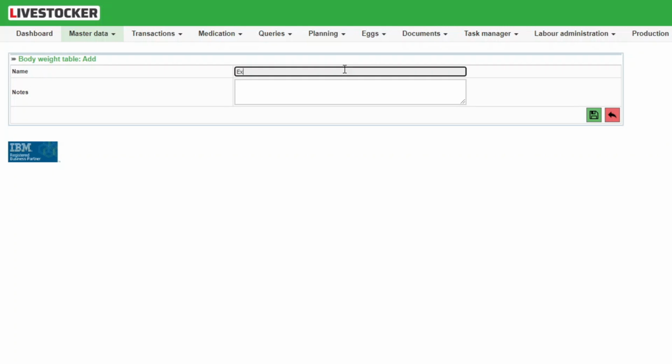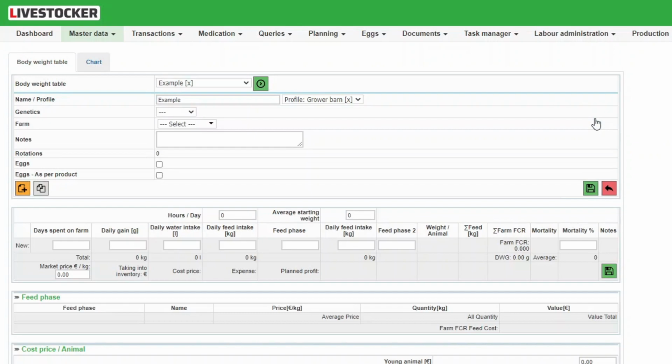Provide the name of the new item and add notes if you wish. Then click on the green save button. In the next sheet, specify the details. Select the genetics you wish to assign the bodyweight table to.